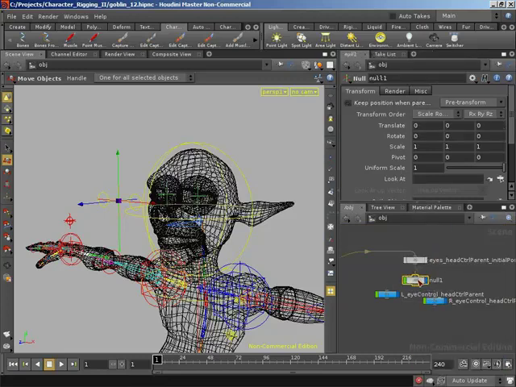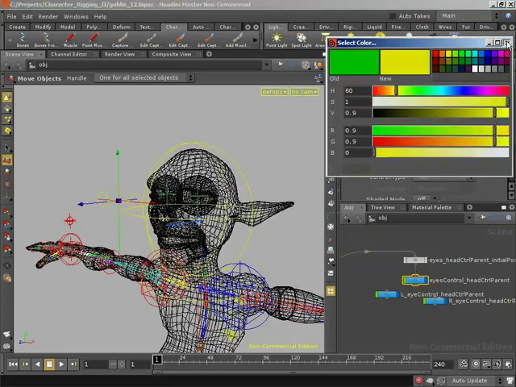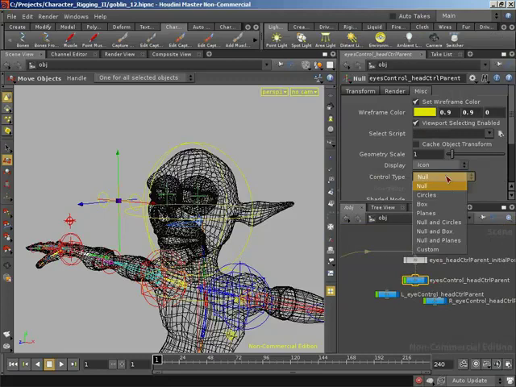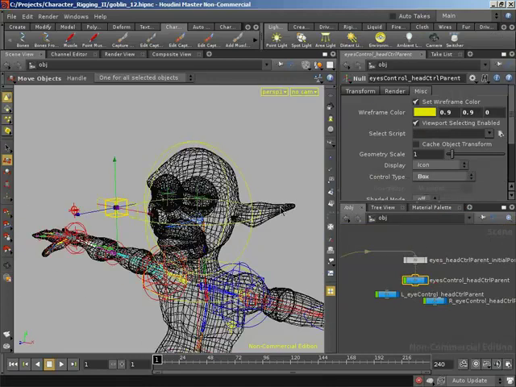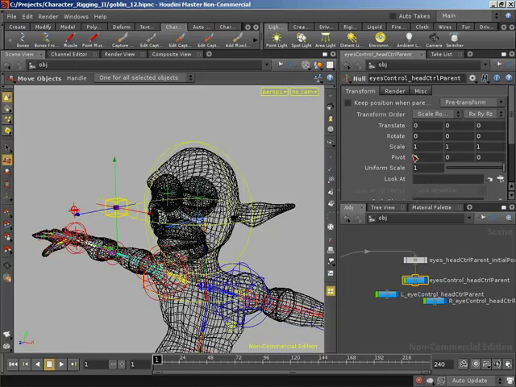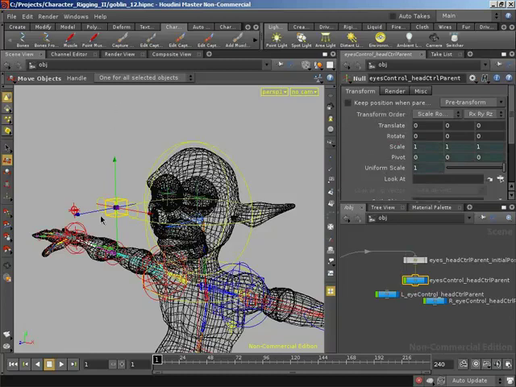So I'm going to give this a blue node color. I'm going to name this eyes control underscore head control parent. I want to give it a yellow wireframe color, and I need a control type of box. There we go, that works nicely. And on this node, I want to lock everything from scales downwards, so scales, pivots, and uniform scale. I want to allow translations of this control.